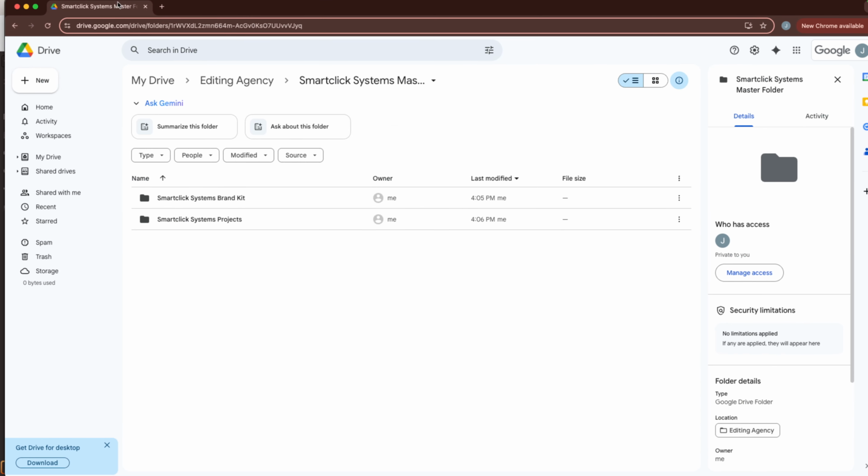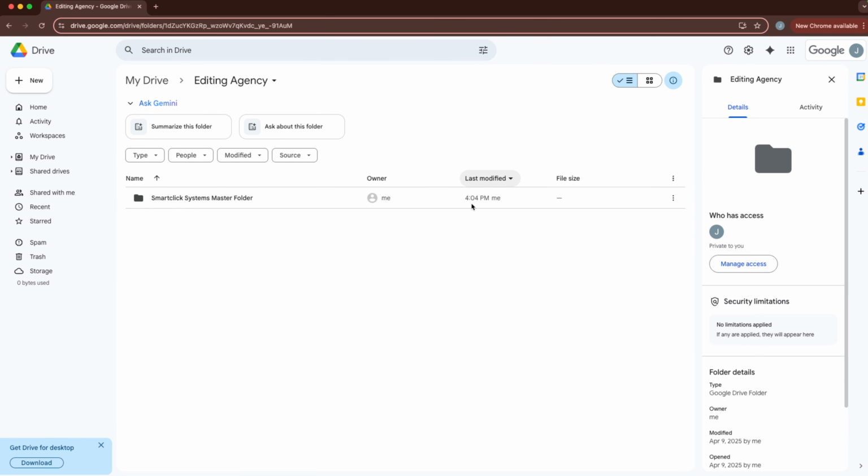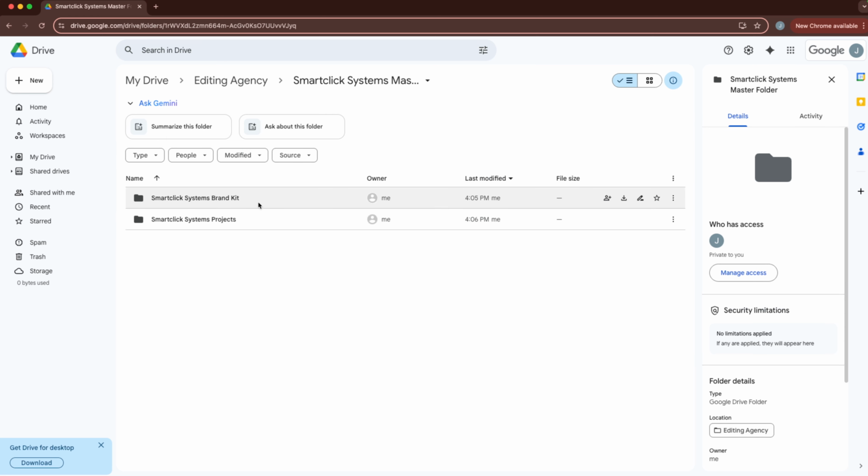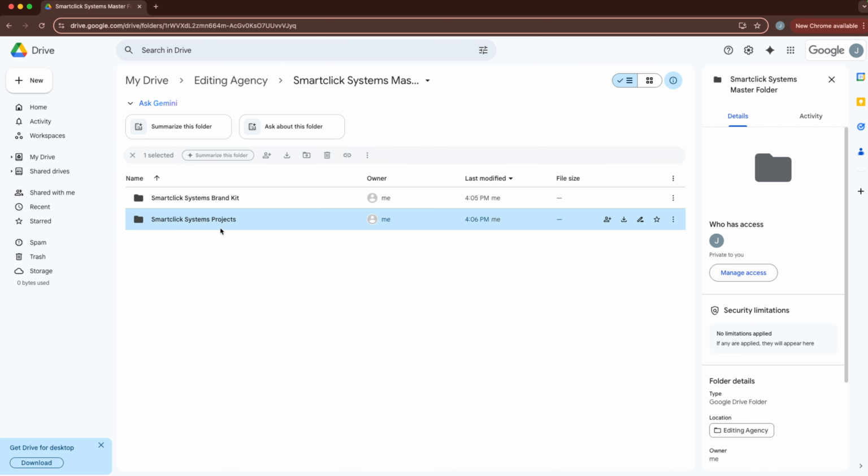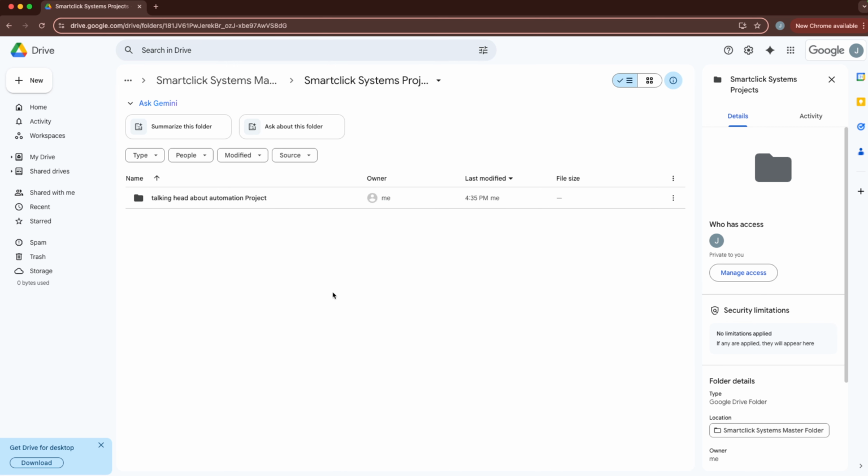So if we go into our Drive folder, we can see that we have our editing agency. This is where everything for the editing agency is going to go. We have the client here, and that's Smart Click Systems. That's their master folder. Inside that, they have their brand kit where they can upload their logos. And inside their project folder is going to be all the different projects that they have. And for this, we only have one so far because we just created that project. So we have the Talking Head About Automations project. Inside that, we have the finals and the raws.